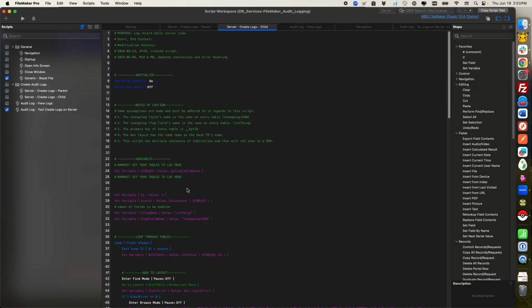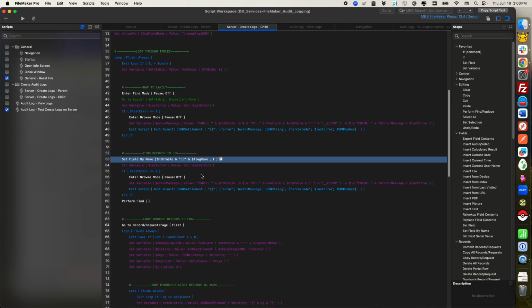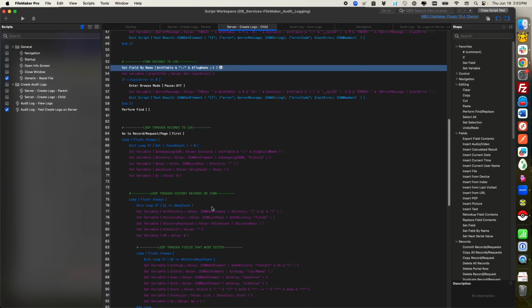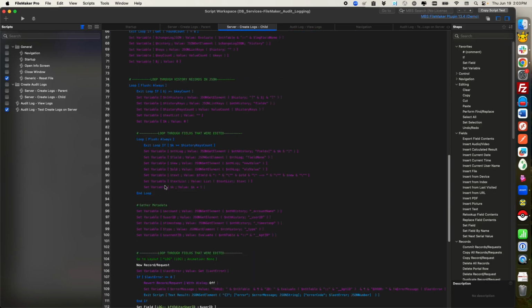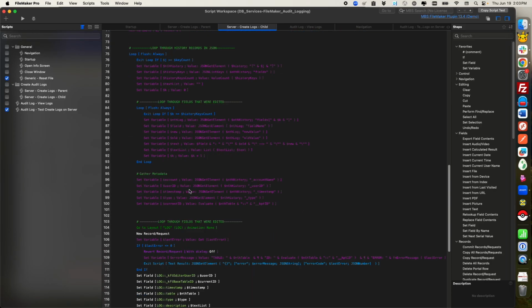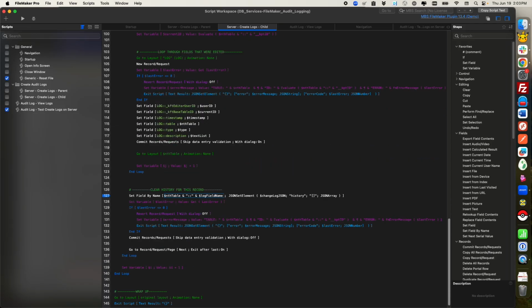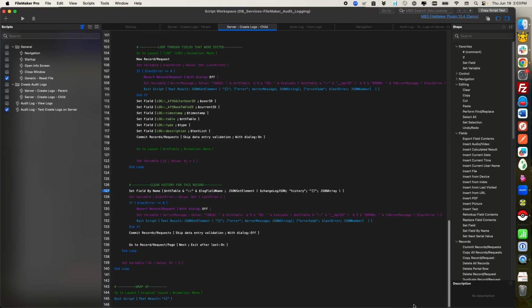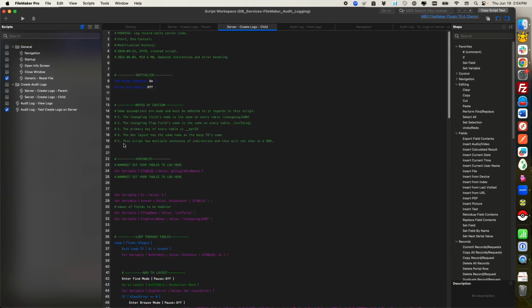And then the way this child script works is it goes to each table that's returned by that custom function of tables to log. It goes to the layout, does a find for all records there that need to be processed, and then loops through and creates the log records. Then it moves on to the next table and does so until it reaches the end of tables that you want to log.